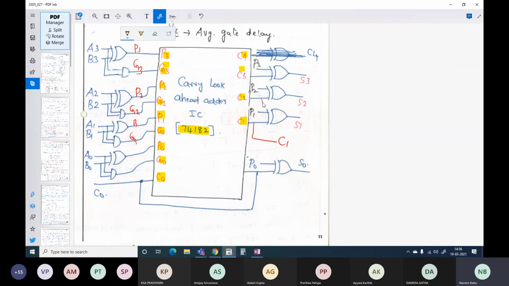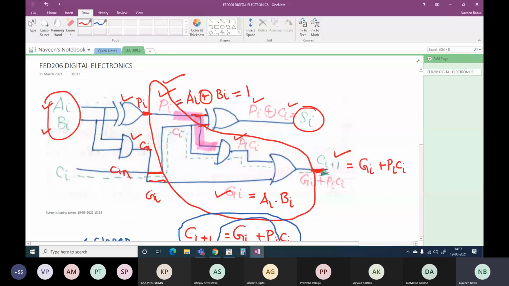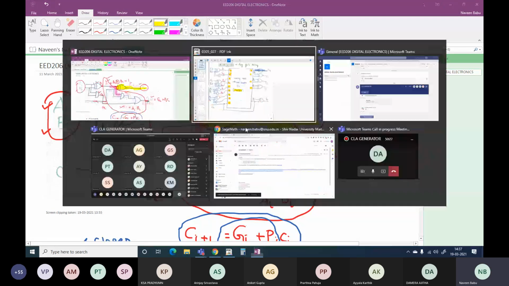So this is your C1. You take the separate output. This is your C2 stage. You take your separate output. This is your C3 stage, right? Now, if you want to generate your sums, the sum can be generated through this XOR gate here.